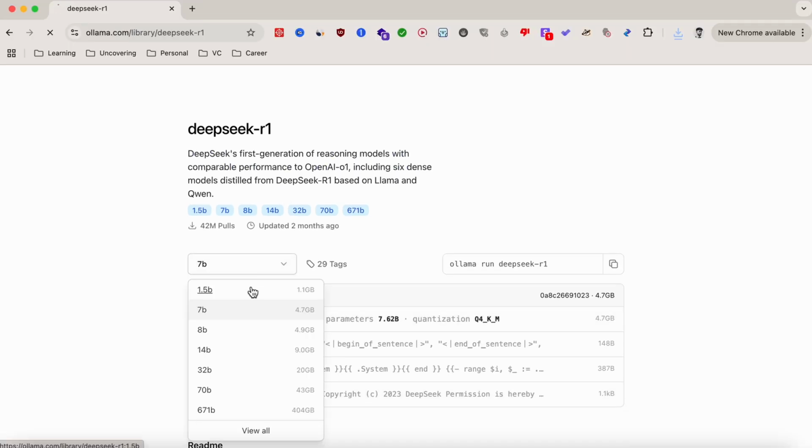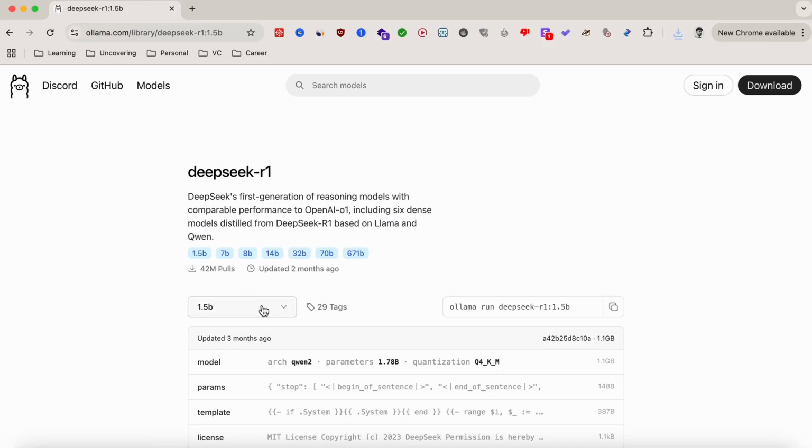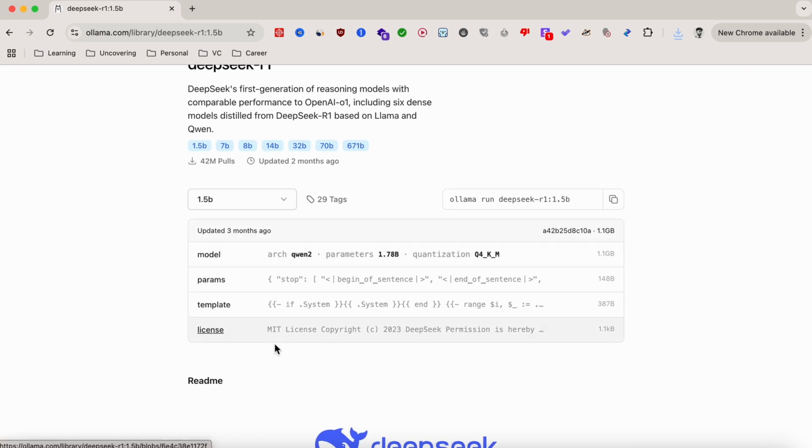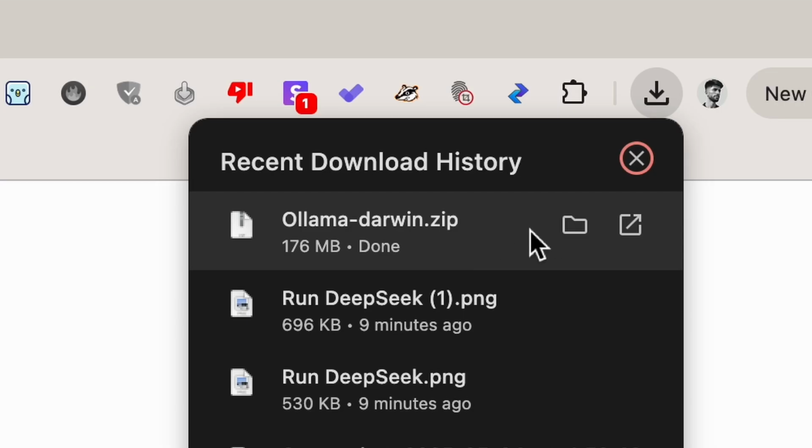Here you can choose which version of the LLM you want to download. Bigger ones are generally better, but they are harder for your computer to run. For this tutorial, I'll pick the first one. Here's the command line that I need to install it. Okay, now back to the Ollama installer.